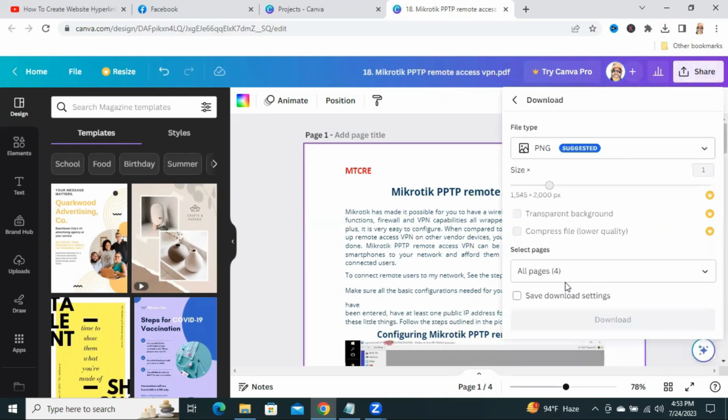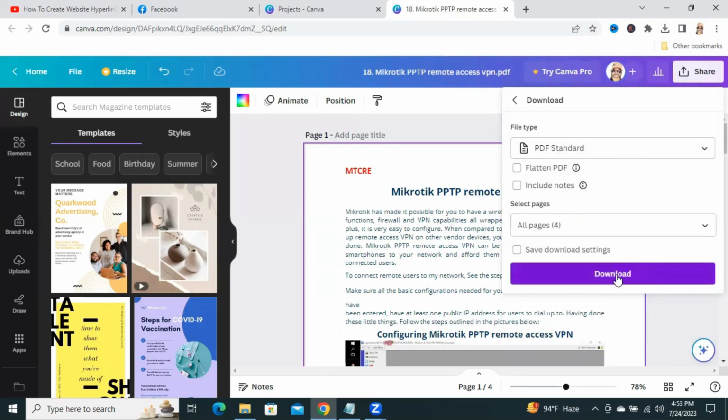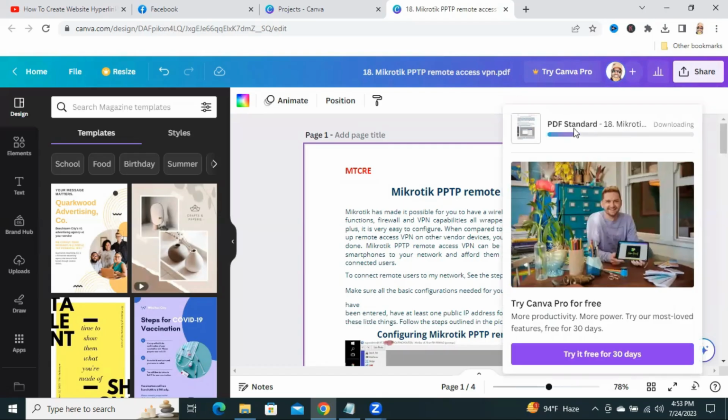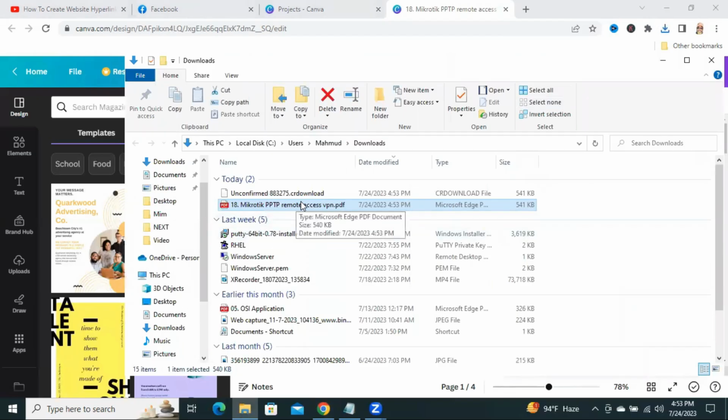Click on download. By default, the file type is PNG selected. Click on the drop down menu and select the PDF standard. Click on download. The file is downloading. The download has been completed. Open the document location. This is the file I have downloaded now.